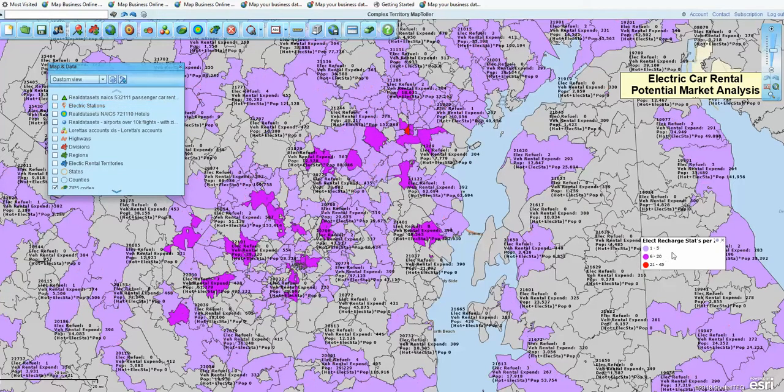But I also used my color coding functionality to color code the zip codes by the quantity of electric charging stations so that I can show the zip codes that have the most. And you can see there's a zip code right in the center that's got a lot of them. So you have a choice. Which way's better? Which way would your audience prefer?